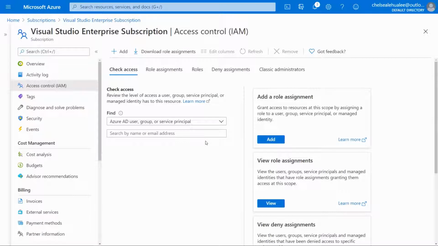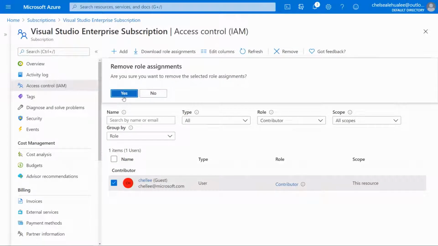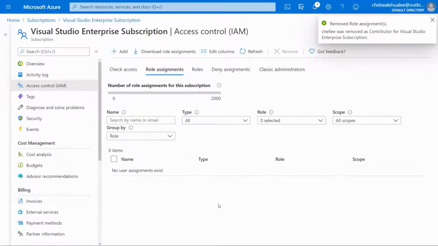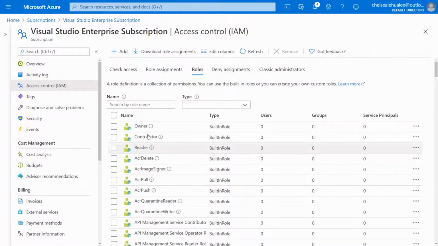Now, for example, if I wanted to look at my role assignments and I maybe wanted to change the role, I can remove. So if I wanted to remove this role assignment, great. Now, even though I have that email, I've now just revoked my role as a contributor. And you can look at all the different roles that are available, add a different role. So if one of these built-in roles doesn't meet my needs, I can choose to add and have that customized access.